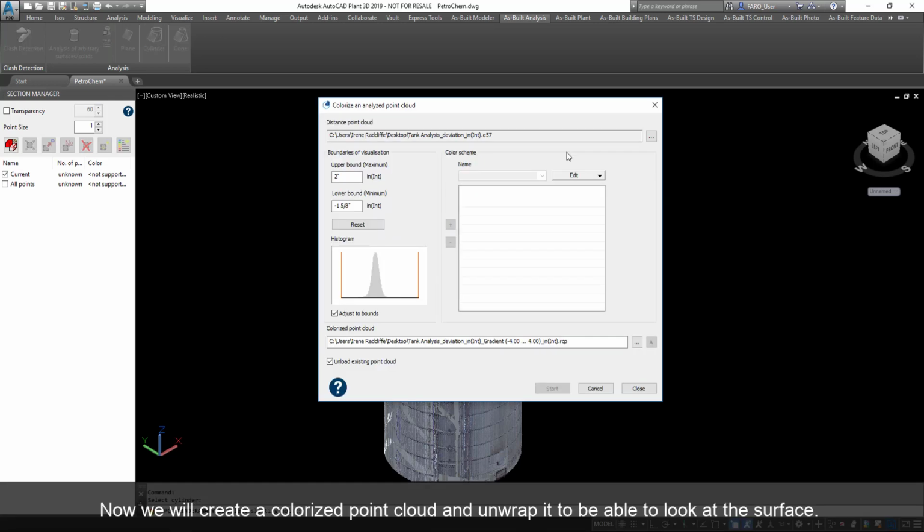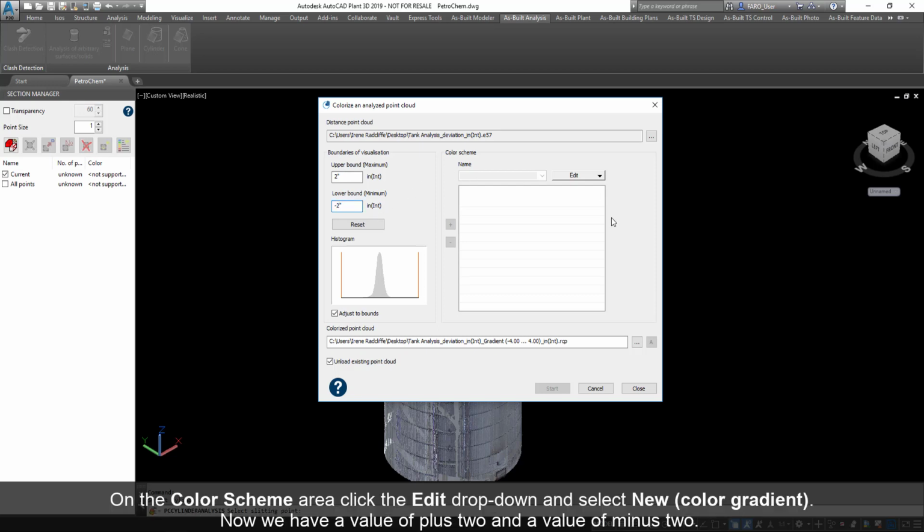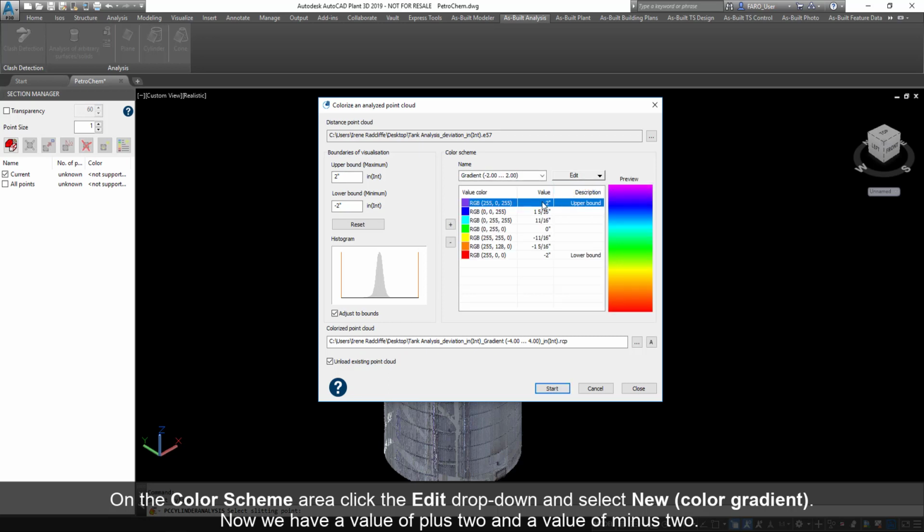Now we will create a colorized point cloud and unwrap it to be able to look at the surface. Ensure that the parameters on the boundaries of visualization area are as desired. On the Color Scheme area, click the Edit drop-down and select New Color Gradient. Now we have a value of +2 and a value of -2.